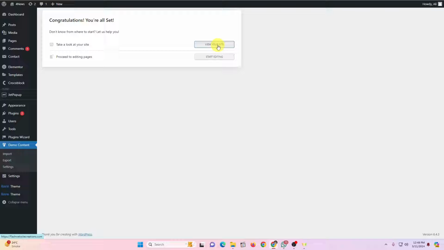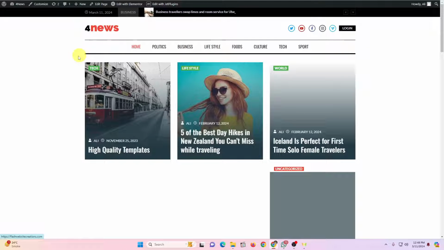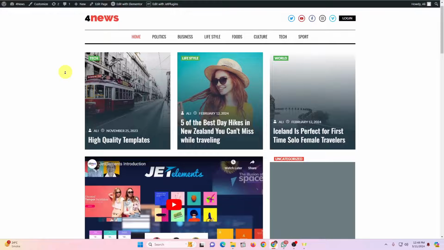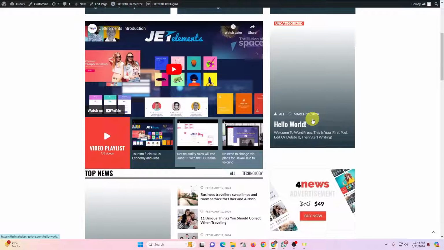Just click on this view your site, and once you click on it, you can see this is how our website is looking. It will take some time to load for the first time because it is calculating all of those images and the data that was available in the demo content. So you will just have to wait until it completely gets loaded. Here you can see it is bringing all of our blog posts.